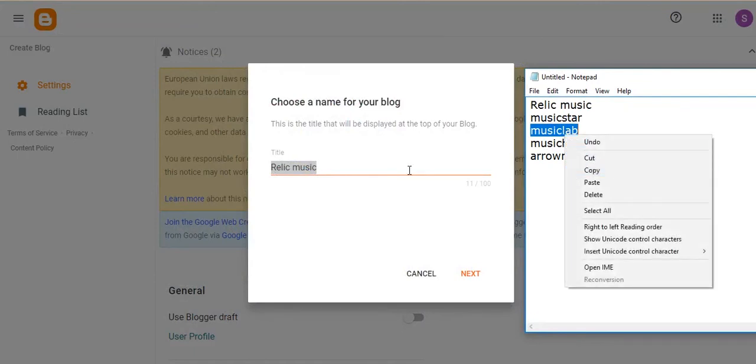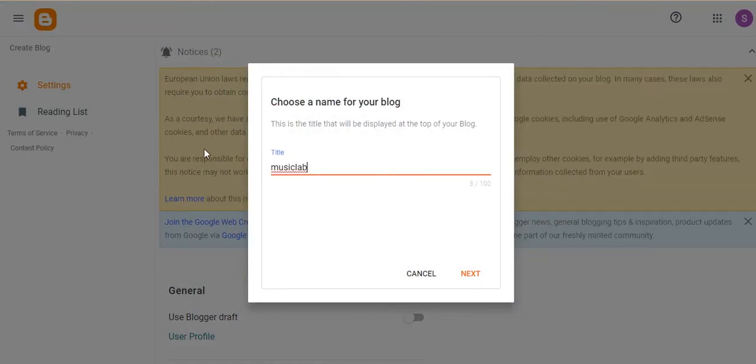Copy this, Music Lab. We are going to give a space. Here should be capital, here should also be capital. Next, this is the domain name you are going to use, musiclabs.blogspot.com. Then click on save.